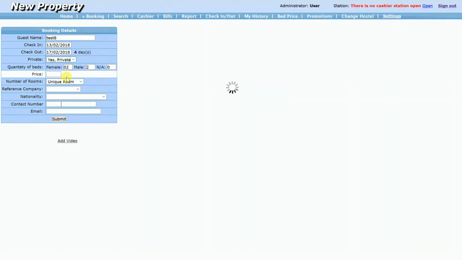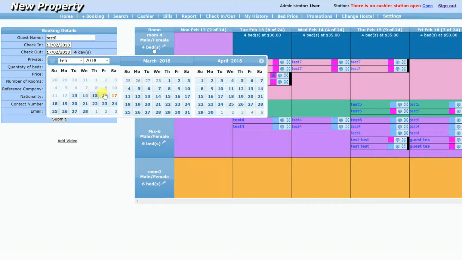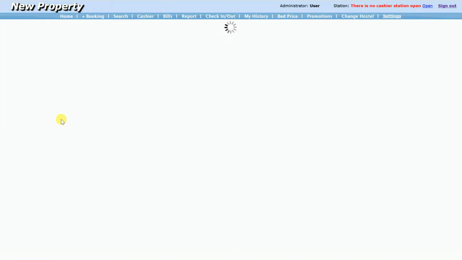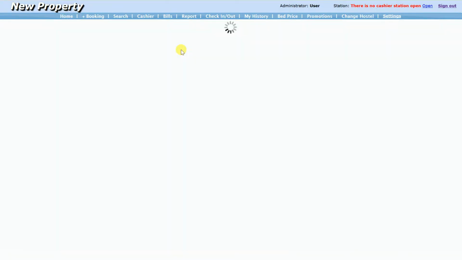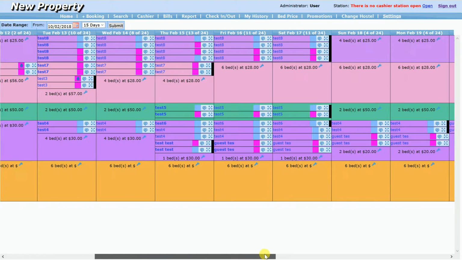And when you select the dates, it shows you here how many days they're staying. This number appears as you change here and change. Another one. It really doesn't take them long to add, but it is a job.